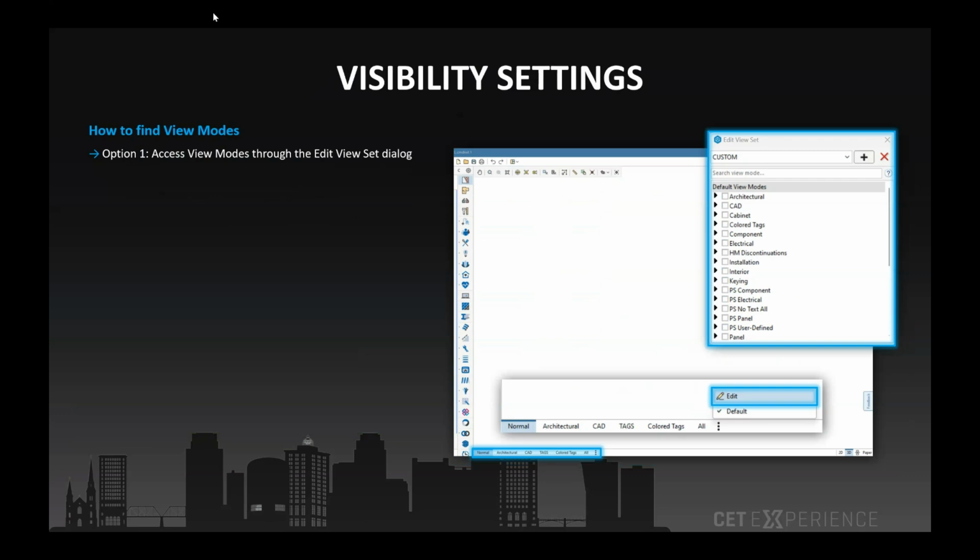So how do you find your view modes? Option 1 is to access view modes through the Edit View Set dialog at the bottom of your screen. You will notice it has these 3 dots to the far right. If you click on them, it'll give you this option to edit, and then this dialog will come up, giving you the option to create a custom view mode.